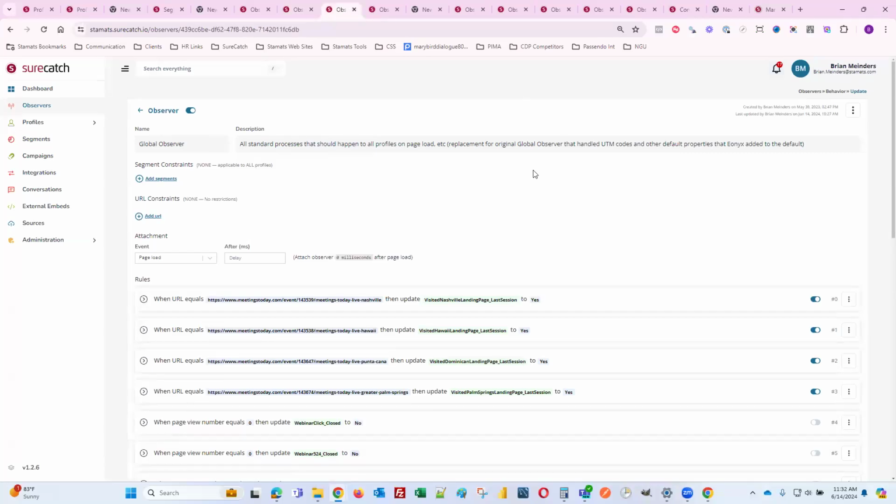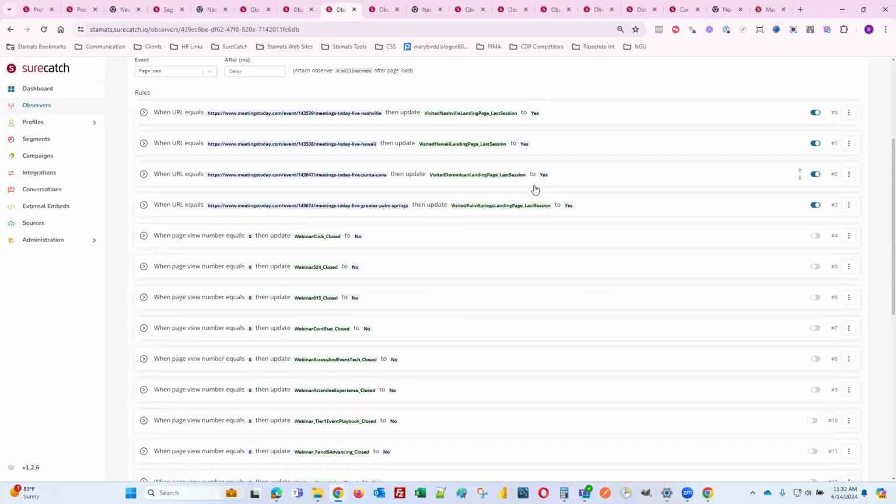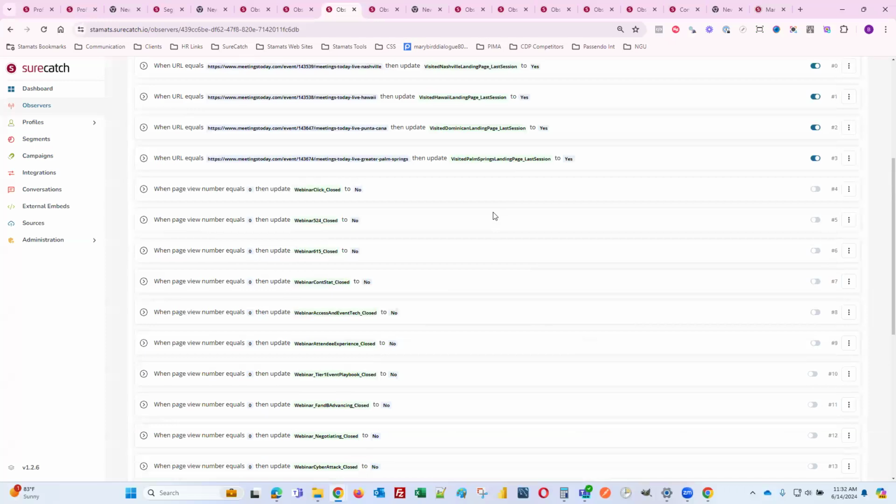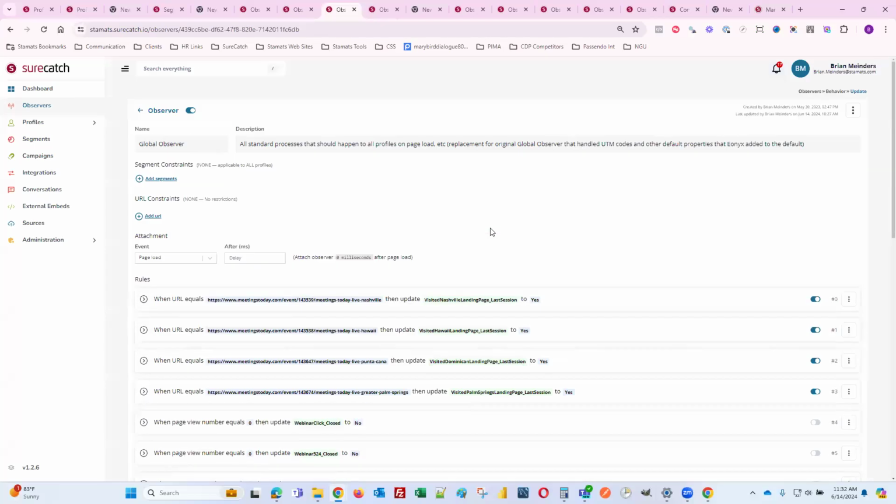I wouldn't say this is more complex, but it's longer. We've got more rules to it. This is what I call the global observer, and I typically open one of these for each of our instance, and it's where I put any type of rule that doesn't need to be constrained by anything. It happens for all profiles. It happens on all pages. It's just kind of a catch-all wherever I need to put something that needs to happen on page load or something like that each time.